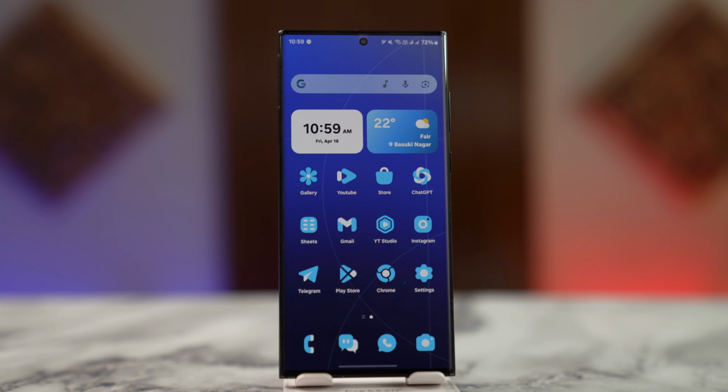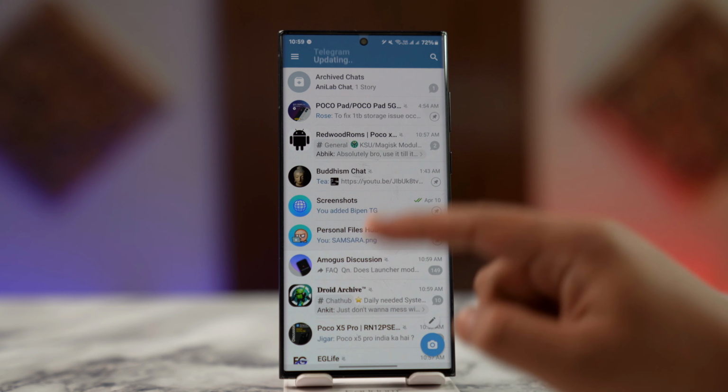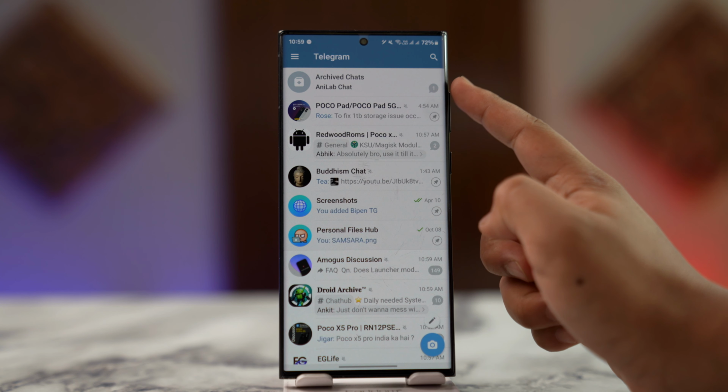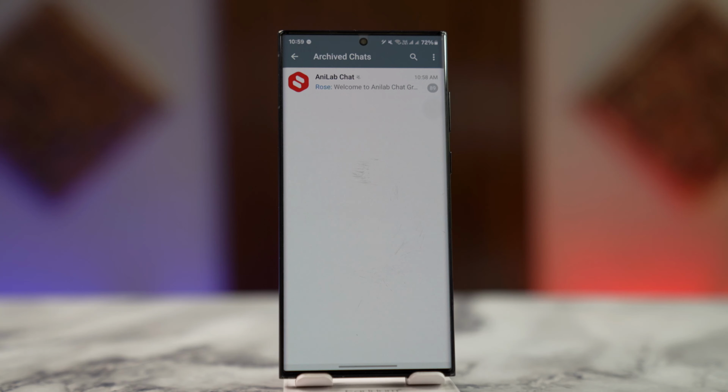If you want to unarchive a chat in Telegram, it is very simple for us to do so. So what we have to do to unarchive a chat is we open up Telegram, and let's say we happen to archive a certain chat. You'll find the archive chat section from the top, so go inside it, and here you'll find a list of chats that you've set to archive.